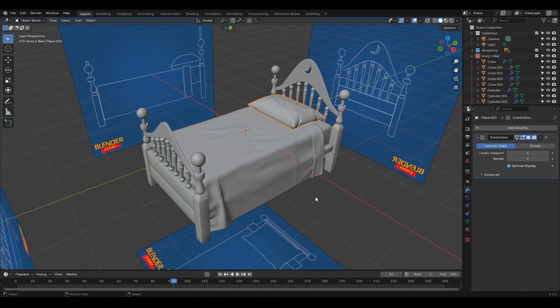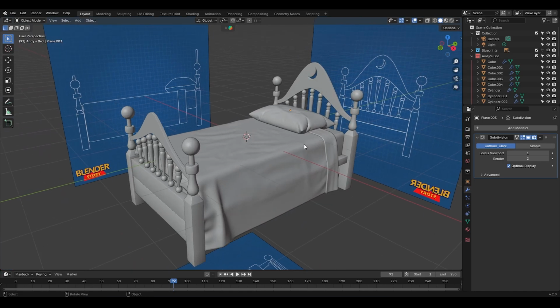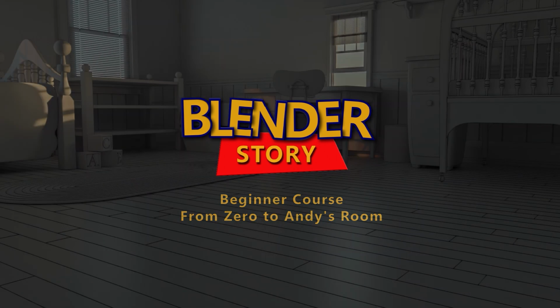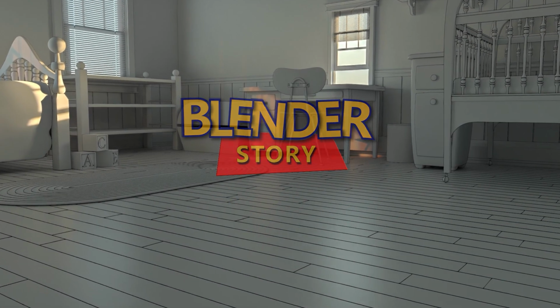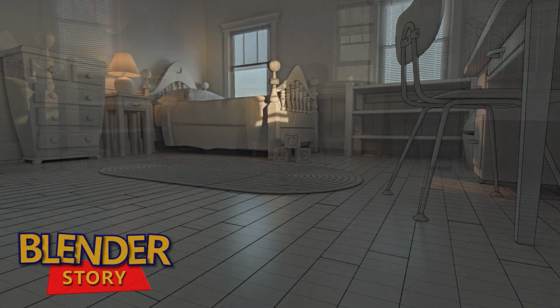Okay everyone, that's it for modeling Andy's bed. We've finally reached the end of Season 1 of the Blender Story course. I truly congratulate you all for making it this far and completing the mission that was given to you by Pixar. This is a huge milestone, guys. Don't underestimate it. Take pride in your progress and celebrate it.